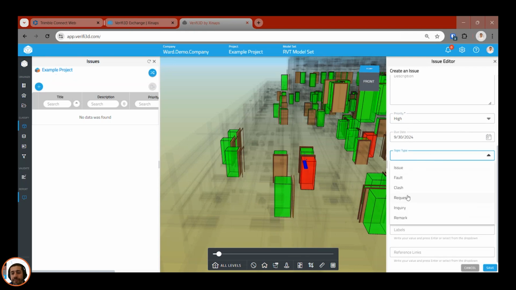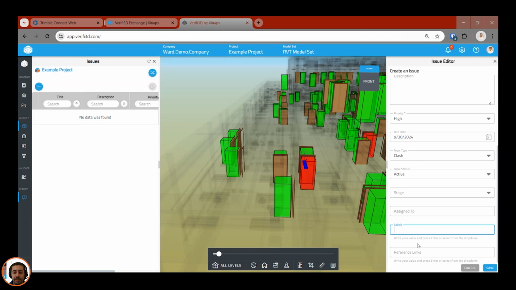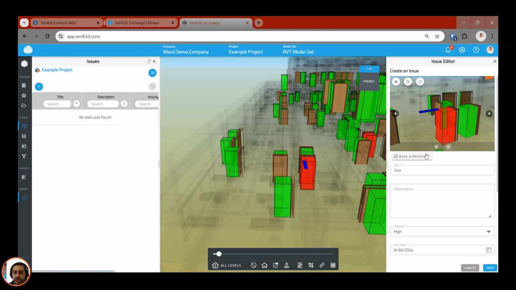But the topic type, this is new. So now we can use clash. Topic status: active. Of course, if you resolve it, then you can just adjust it and mark it as resolved. Stage, you can choose from here, and then you can assign it to one of your team members. We can have our team members work with us on Verified, and then we can assign them to work on issues, and they can fix them by going to the issue tracking, to the report section from here. And also you can add labels and some reference links. So this is the new UI for the issue editor.